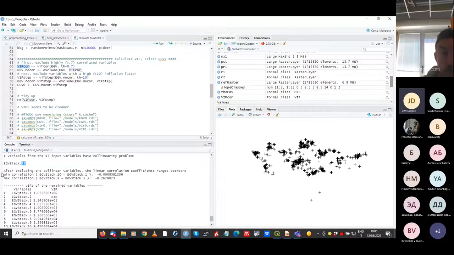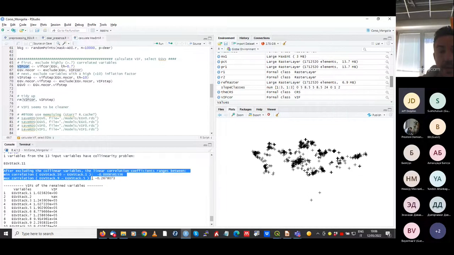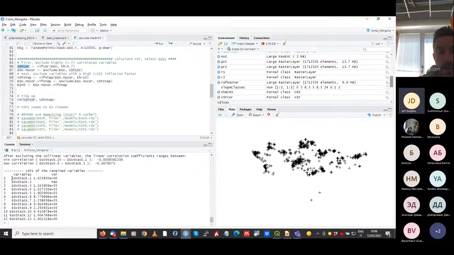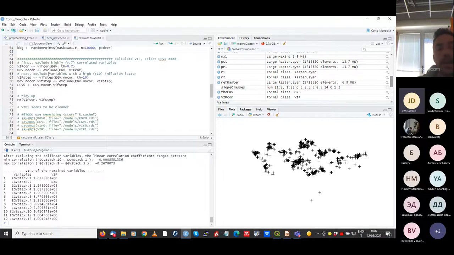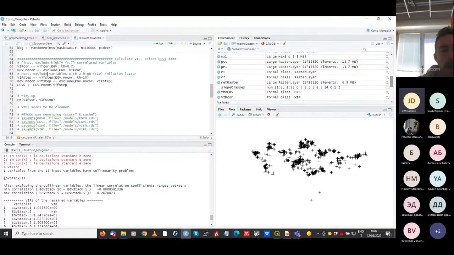And it tells us that after excluding the collinear variables, it gives us the last set. And here you can see the result of the analysis. What I can do here is say, okay, variable number 11, I don't remember the name of the 11, sorry, but later we will see the proper run of the distribution modeling. We can decide to remove this variable.